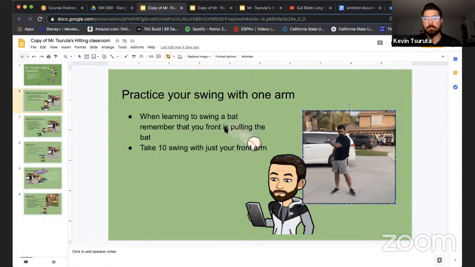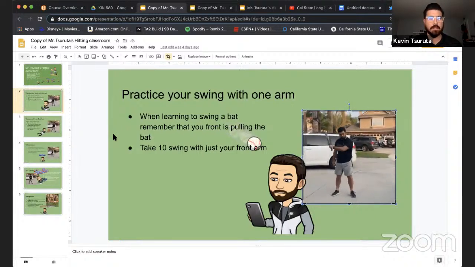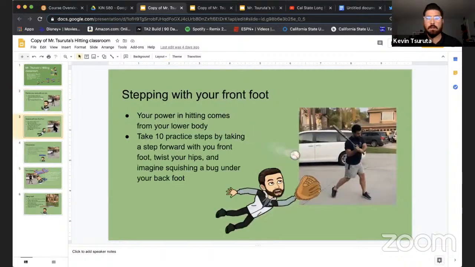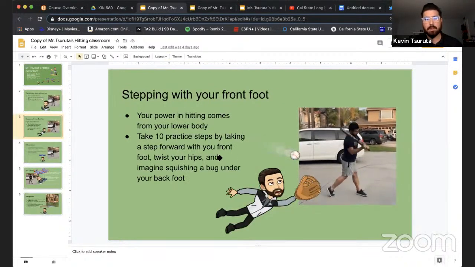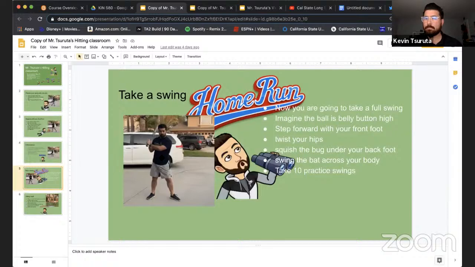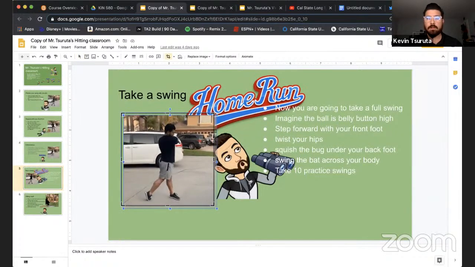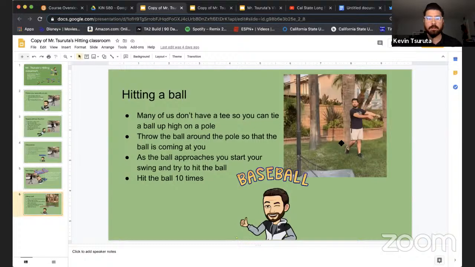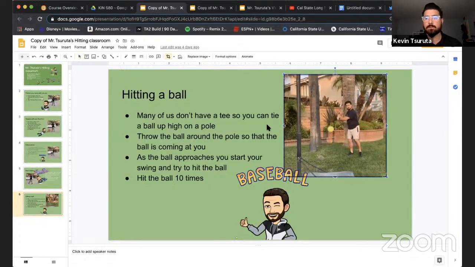So you would start out with swinging with one hand and just practicing, not even trying to hit a ball. Then you practice with 2 hands, stepping with a foot. Then you have your full swing. And even then, this was something I couldn't find a baseball tee, so I decided to tie a wiffle ball to a basketball pole. This is something you can do at school as well if you tie a ball to a basketball hoop or any other standing pole.